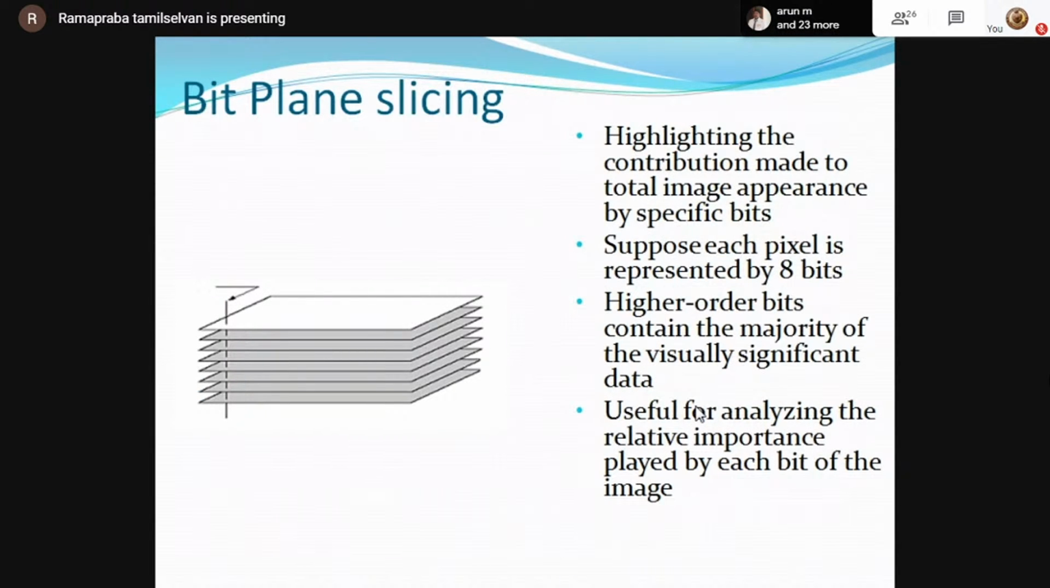Next one is bit plane slicing. In bit plane slicing, we are going to split the pixels into representations of 8 bits. Suppose each pixel is represented by 8 bits.